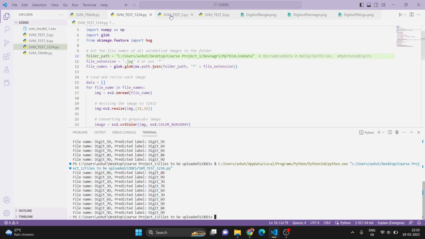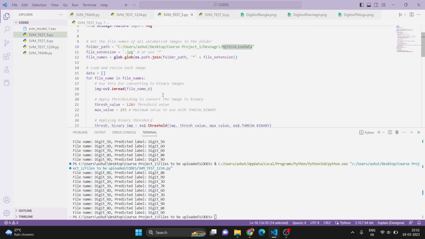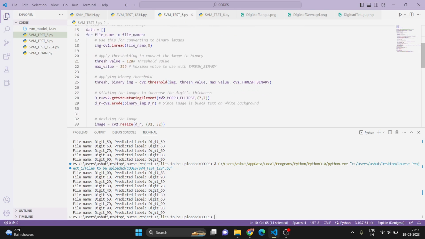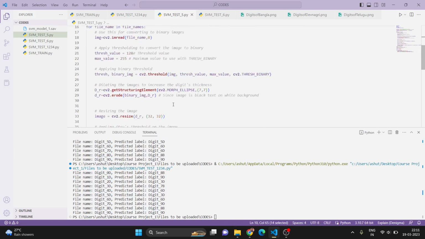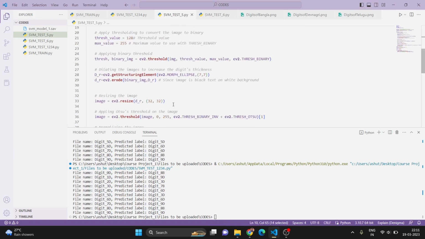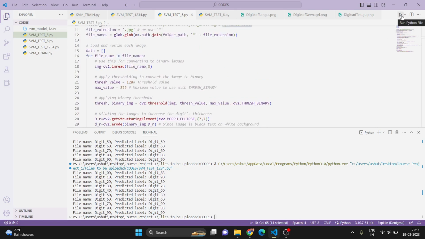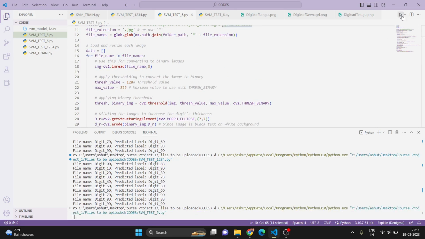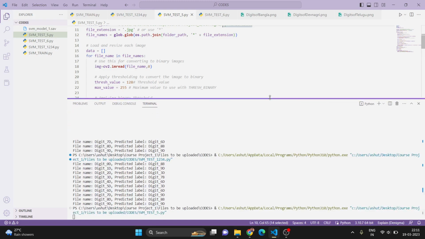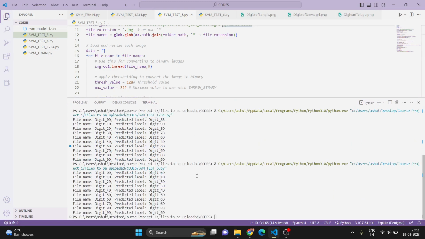Now this is done in some other source file. Here we have used an inbuilt function in the OpenCV library known as cv2.erode. Now this function will increase the thickness of the digits that we were using in this dataset. Now let me show the results that we got. Now you can compare that most of the digits are now correctly classified.